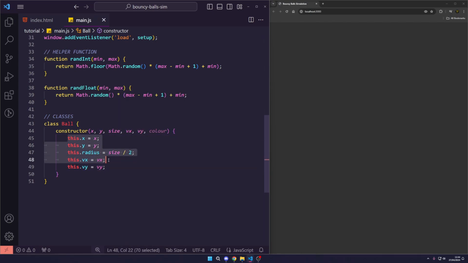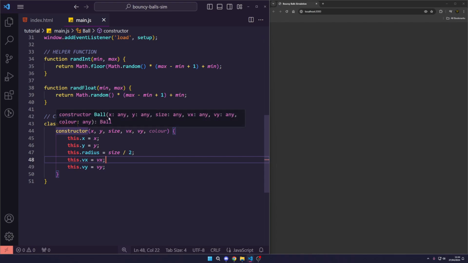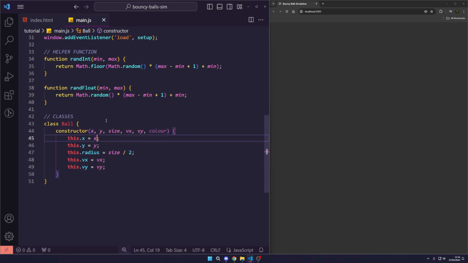Now we could do all our randomness inside of here. So I could set this to be a random integer between the canvas width and the canvas height.